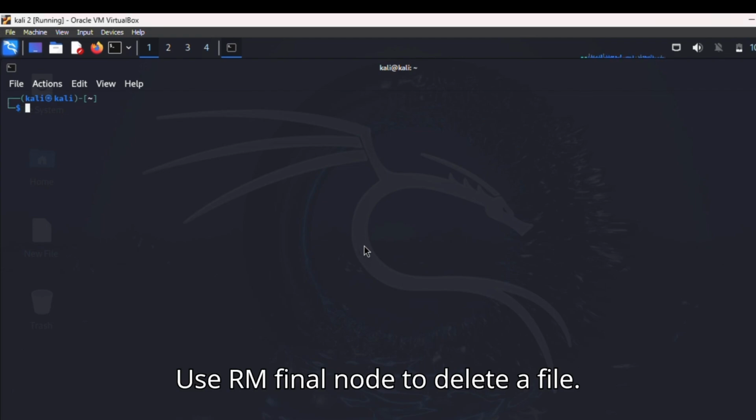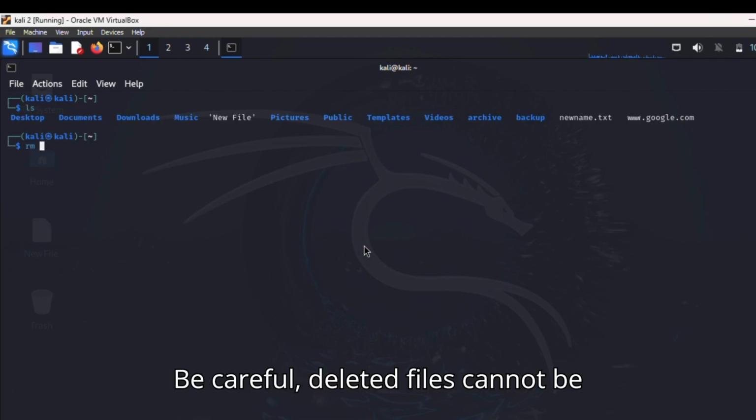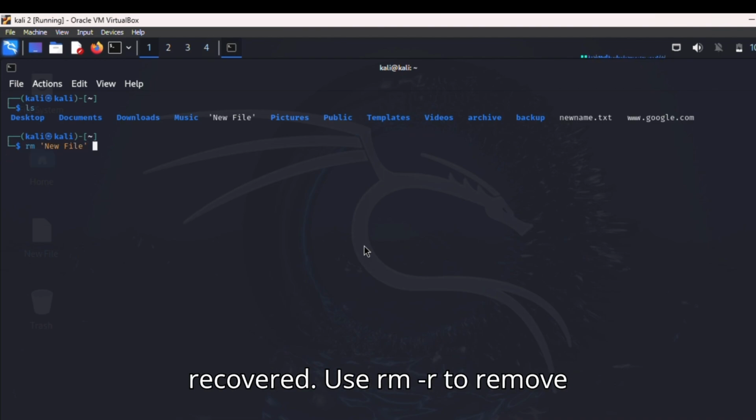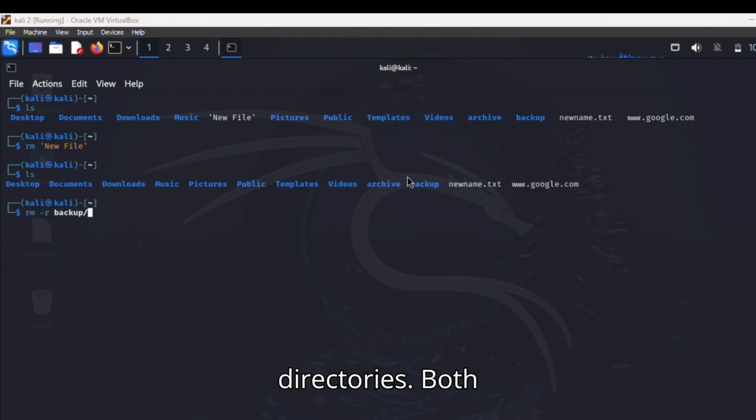To rename, use mv oldname.txt newname.txt. rm, remove files. Use rm filename to delete a file. Be careful, deleted files cannot be recovered. Use rm -r to remove directories.